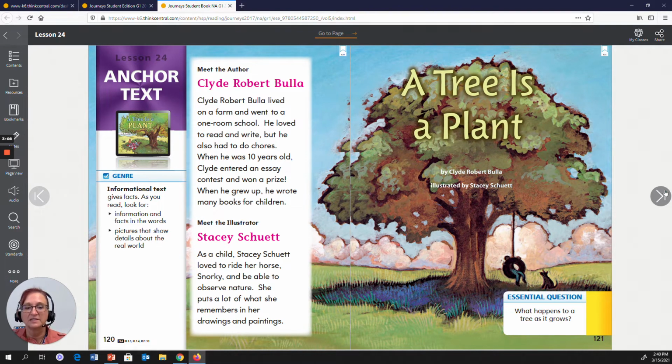Meet the illustrator, Stacy Chouette. As a child, Stacy Chouette loved to ride her horse Snorky and be able to observe nature. She puts a lot of what she remembers in her drawings and paintings. A Tree is a Plant by Clyde Robert Bullough, illustrated by Stacy Chouette. While we read, we keep in mind our essential questions. What happens to a tree as it grows?